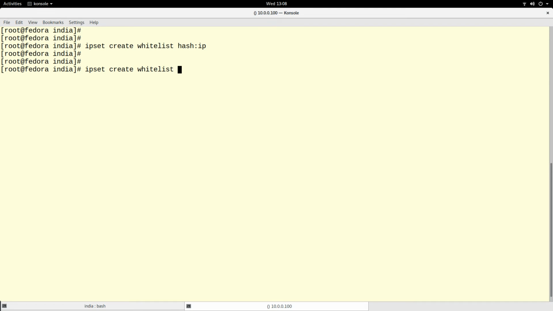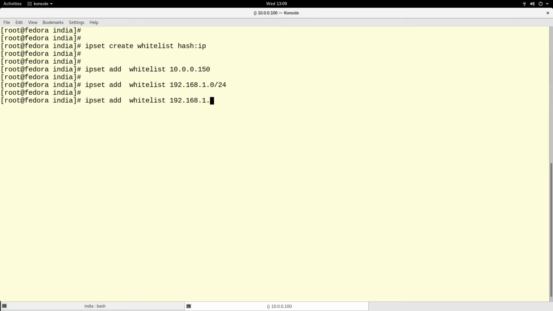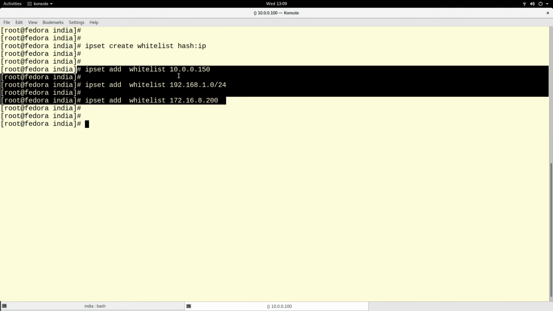Let's add to this IPset. We have to add the IP address and the range that we want to match. ipset add. Let's say I want to add my 10.0.0.150, and let's say I want to add 192.168.1.0/24. Or let's say I have another address, for example 172.16.8.200. Sorry, my system is a little bit slow to respond. So you see, I have these three different IP addresses and subnets.